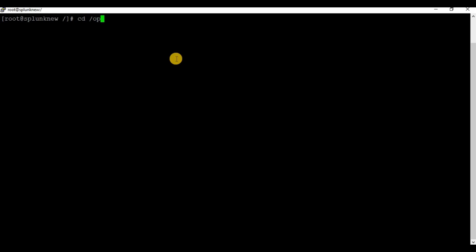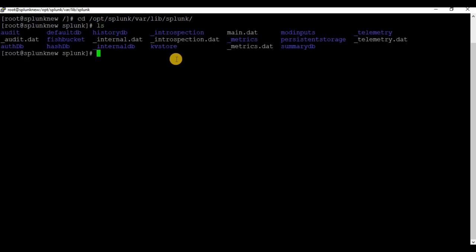Now in your Splunk CentOS server, go to the location /opt/splunk/var/lib/splunk. You will be able to see all the indexes folders. This is the place where the actual indexes and respective files are saved.